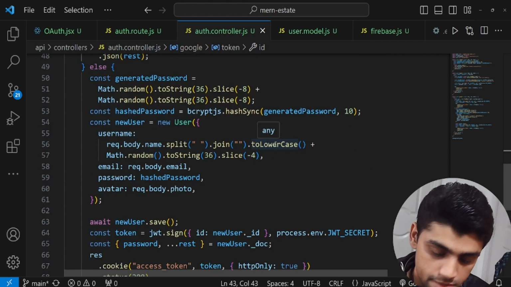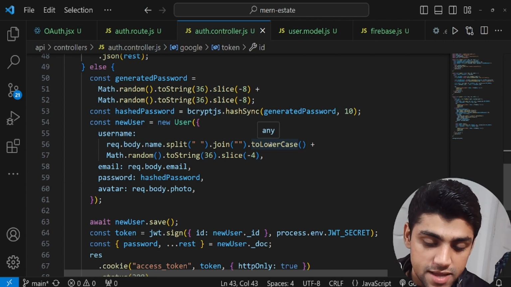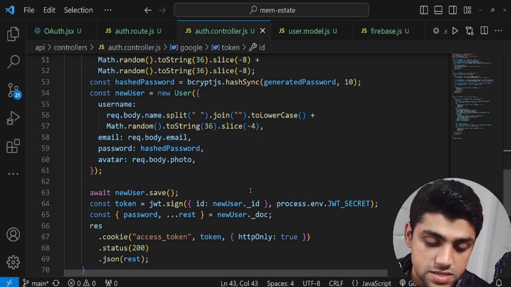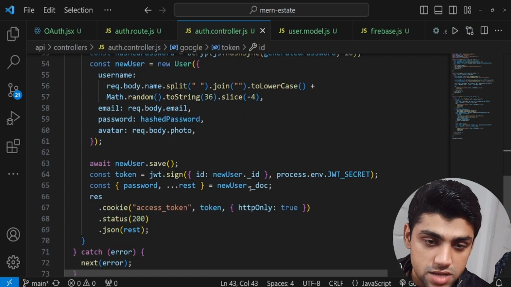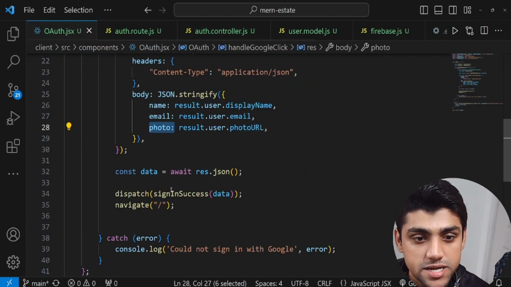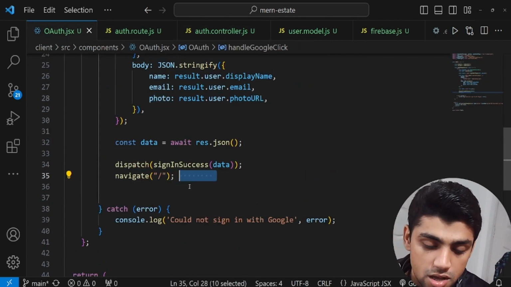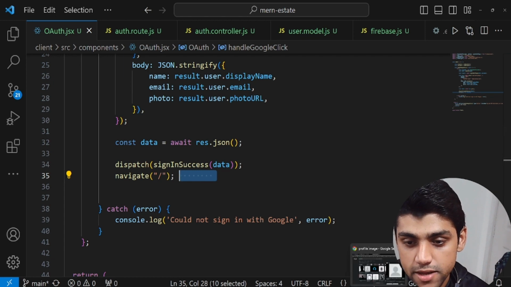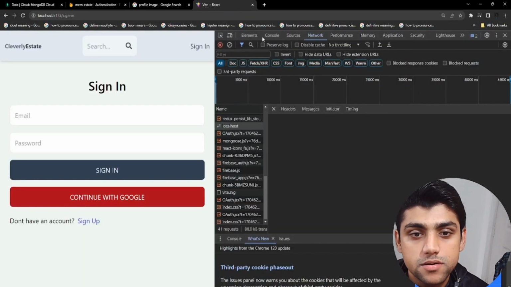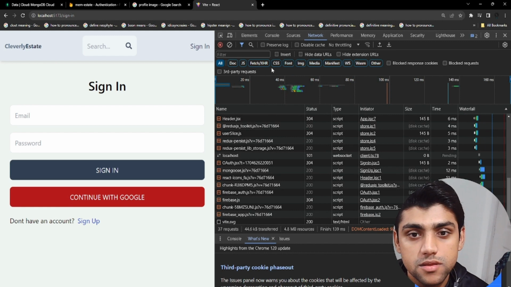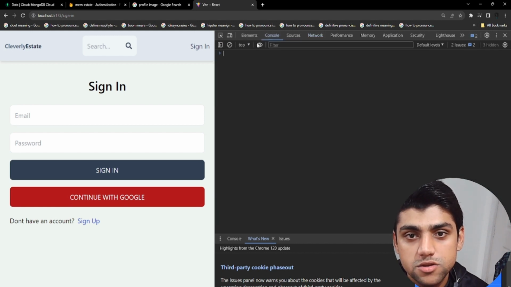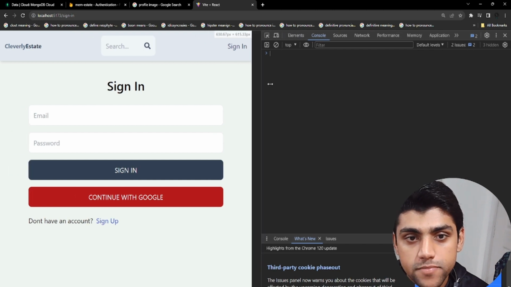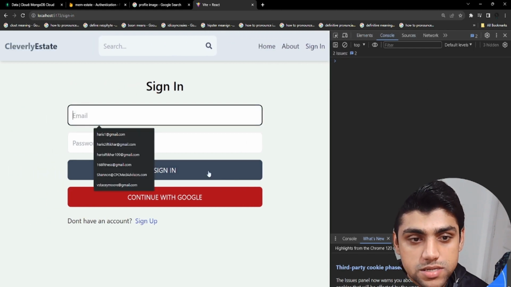So I created the user model, and we have to test it and see if this is actually a successful sign in, because if it's successful, it will navigate to the home page. So let's look at it. Let's go back here, and for now, you could see that there's nothing. Let me just clear everything out. Okay, and let's go to the console. There's nothing here. Okay, so let's go back and try to sign in.